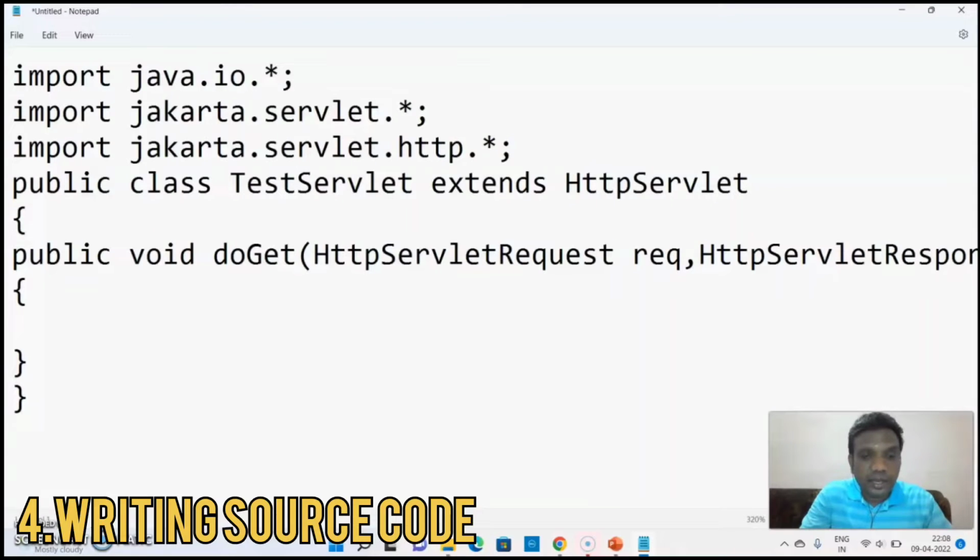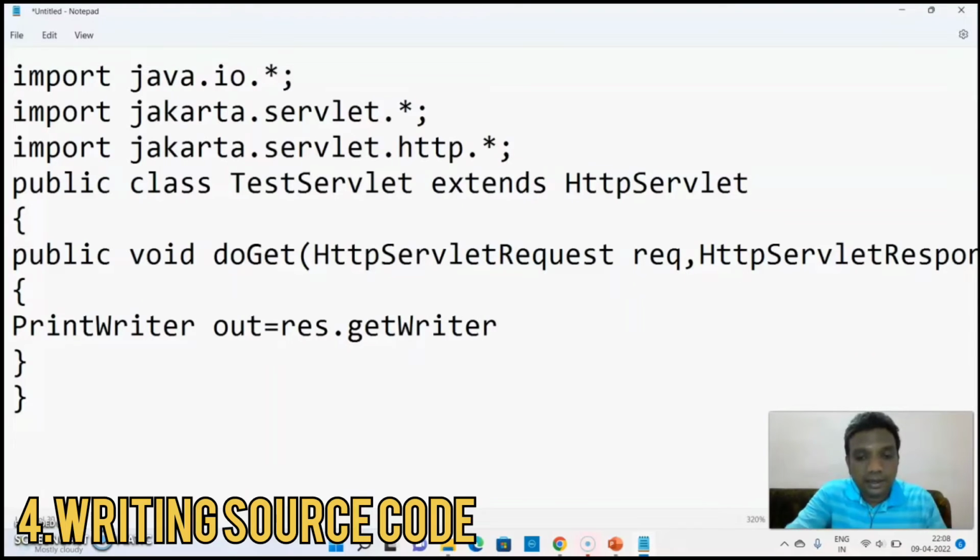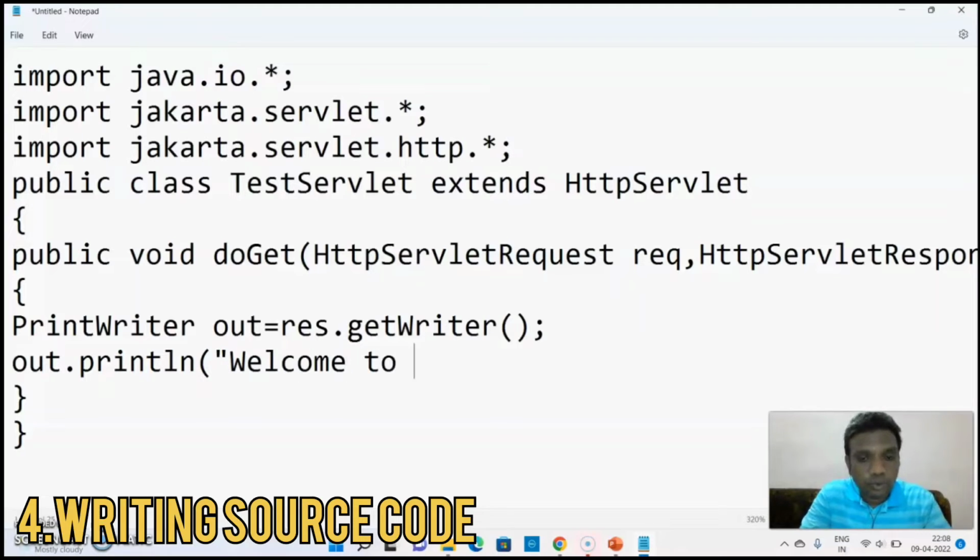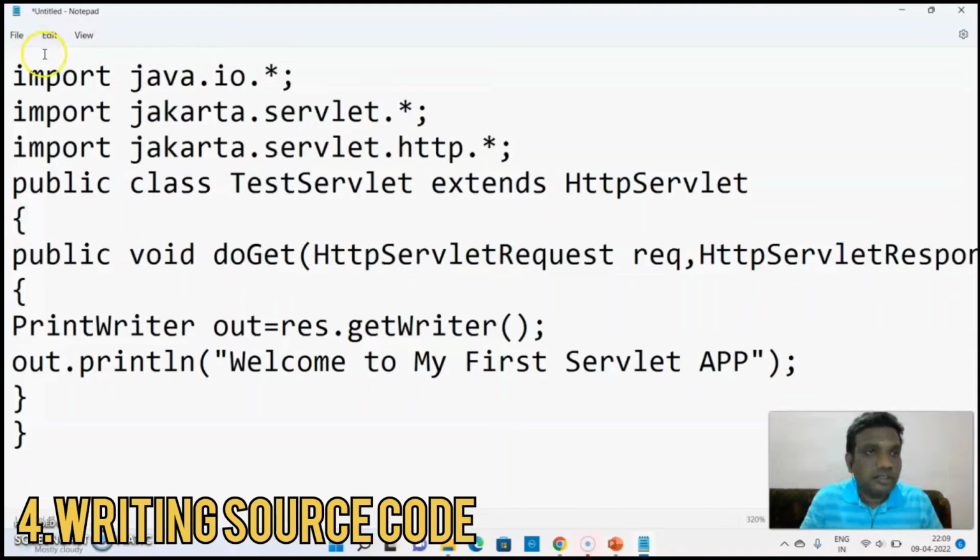Then I will create a PrintWriter object out equal to response.getWriter(). Then I will print a message, out.println, welcome to my first servlet app. So I will close and I will save my file.